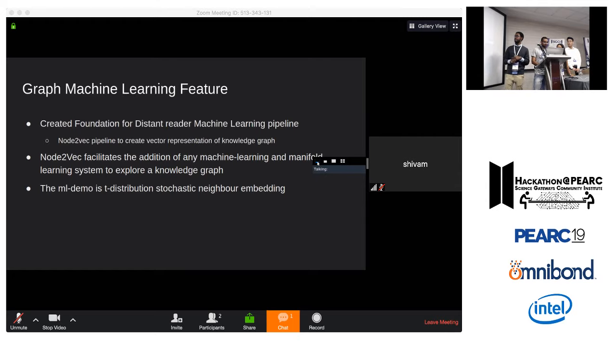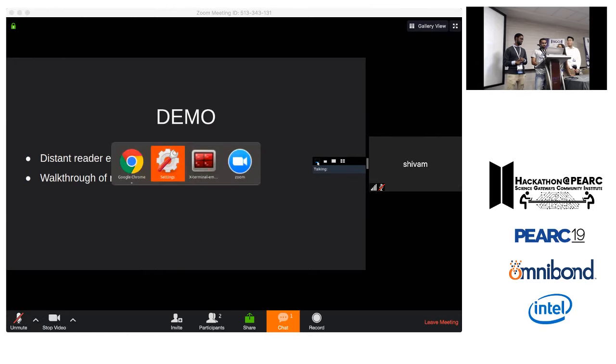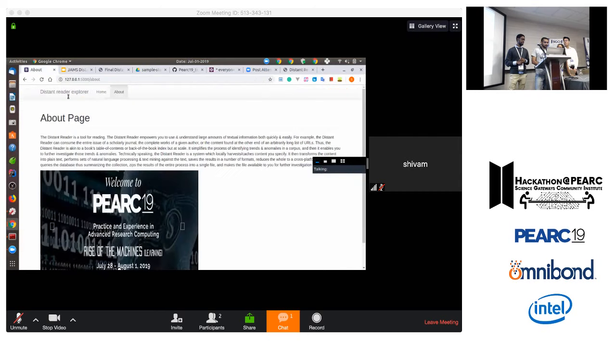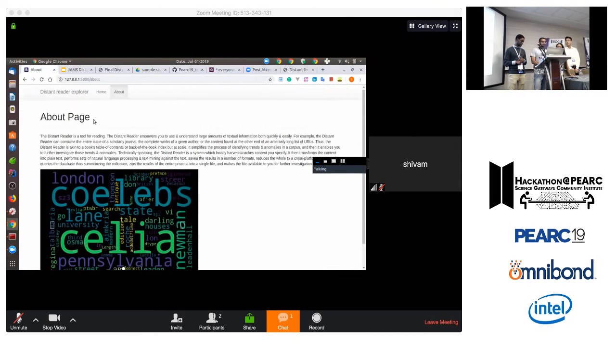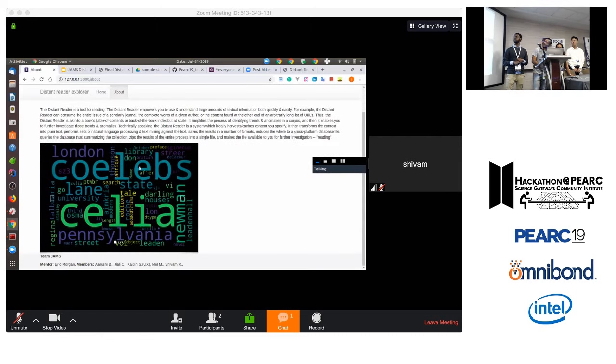Okay, time for demo. For the demo, we are going to show the web application, and then we will walk through the Jupyter Notebook because most of our processing was done in Jupyter Notebook. So this is just a short intro about Distant Reader, and this image is just a word cloud that we have extracted using Distant Reader. All this is already present in Distant Reader.